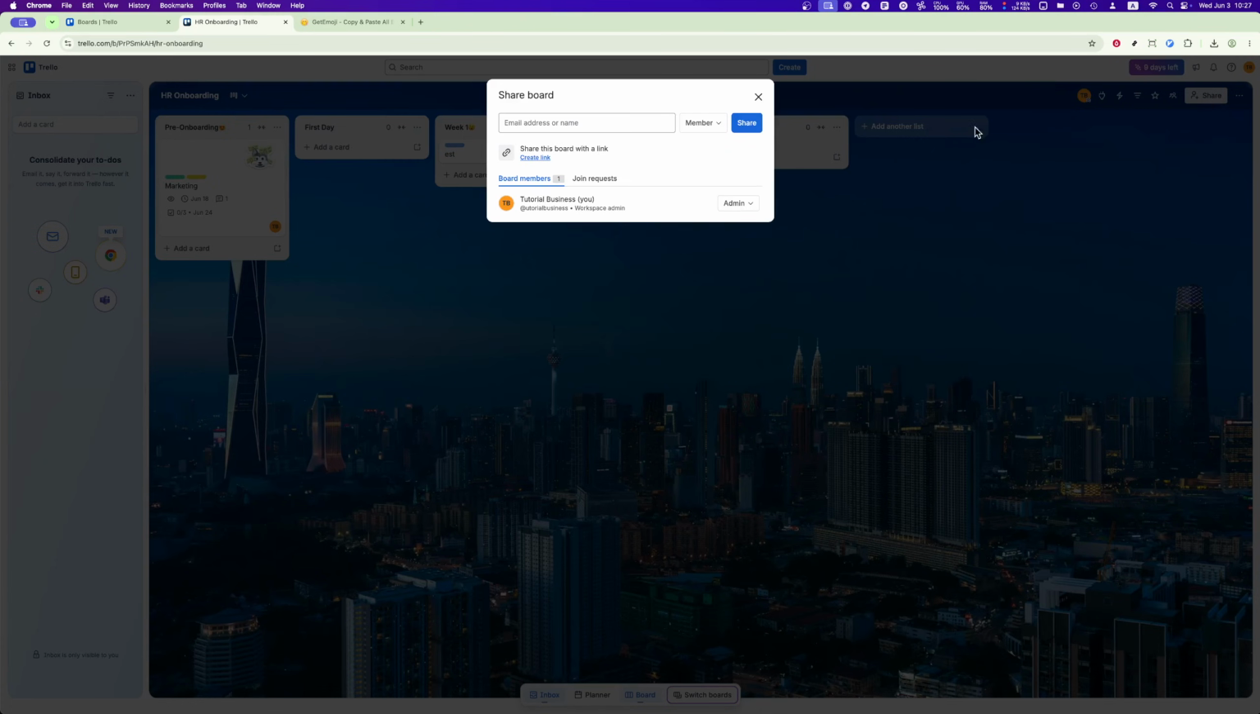In the Invitation panel, you'll see a text box here. You'll need to type the email address of the person you want to invite. Alternatively, if you know their Trello username, you can type that instead. Be sure to double-check the spelling before moving on to the next step.